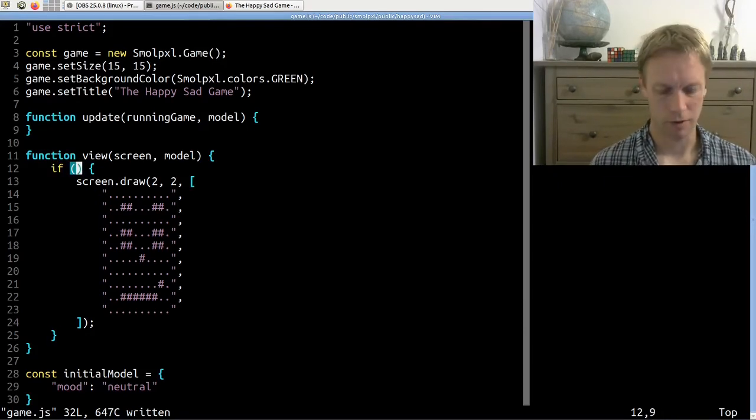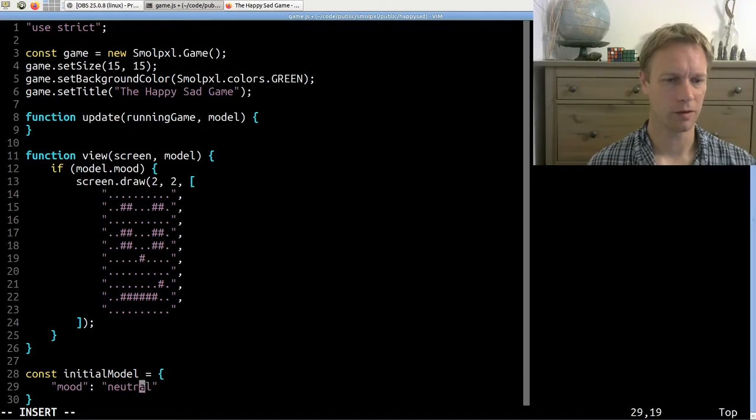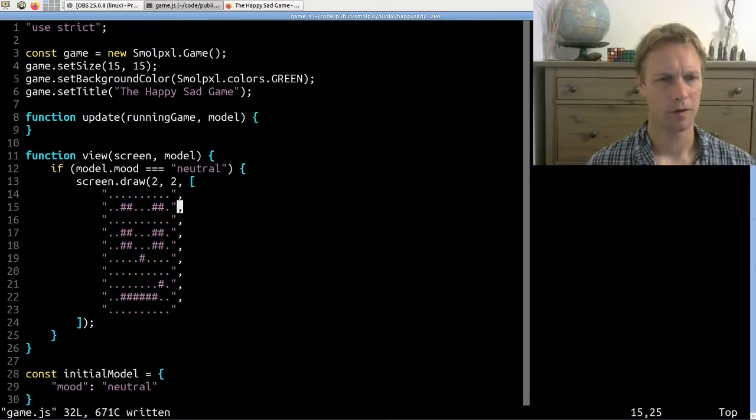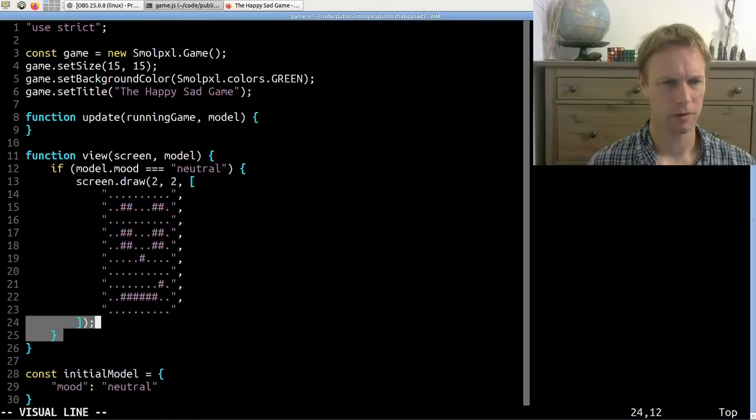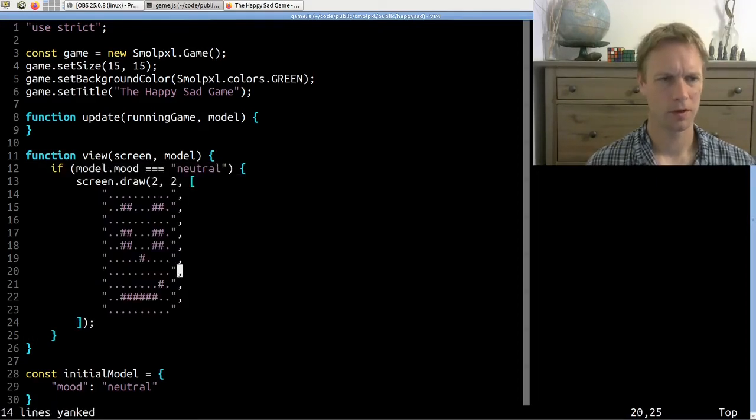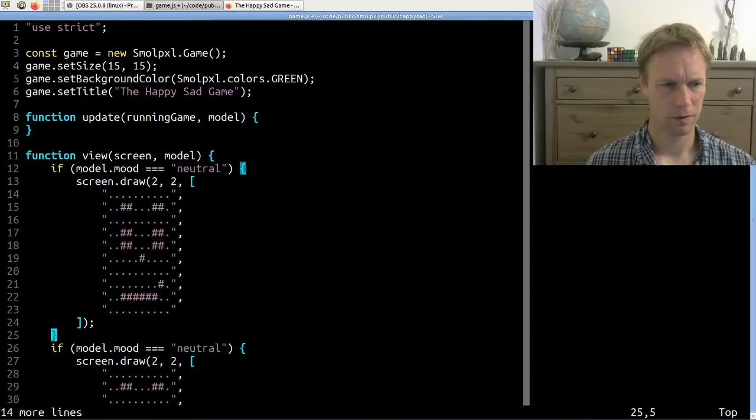So if our mood is neutral, we want to draw the neutral face. Let's write that. If model.mood, which is the way we get hold of this mood property, which is part of our model. We get hold of it by saying if model.mood equals, and we always use triple equals just to ask is this the same as this. If it's neutral, draw a neutral face. Well, that's fine, but we've already done that. So let's do a bit more. Copy all this stuff and paste it and change it a bit.